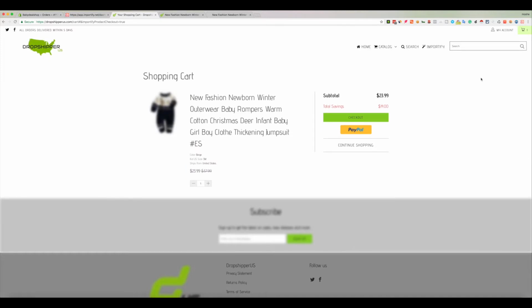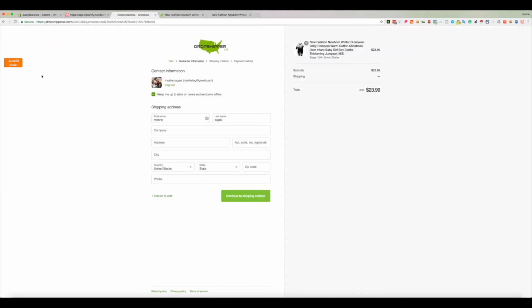Importify will automatically add this product to the cart. Click the checkout button and the autofill order button to pre-populate the customer address. Double-check the order details and proceed with the payment process.